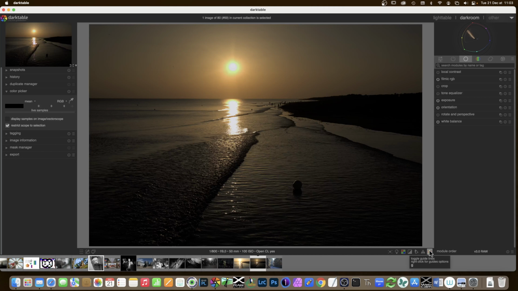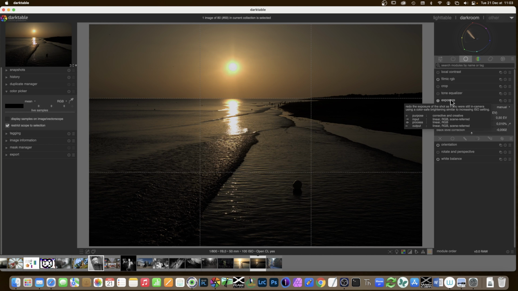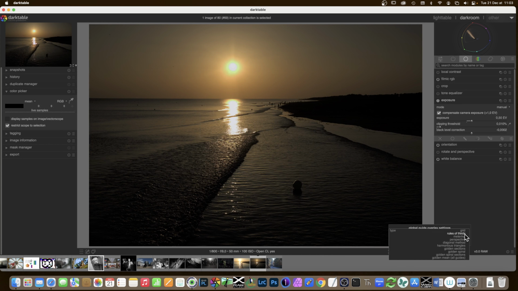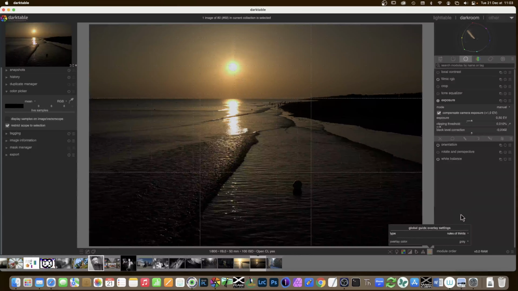So we now have an icon down here which we can toggle with the keyboard shortcut G, which will allow us to use the grids on every single module. These grids can be changed, rule of thirds, or any other, if you want a golden spiral, for example, whatever you like. They can be flipped. I keep it on rule of thirds usually, and you can change the overlay color too. And this is now in the general interface.